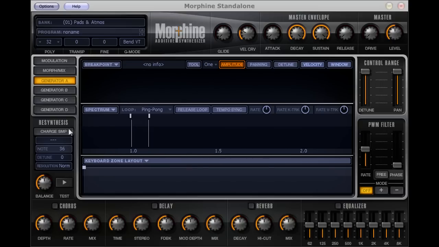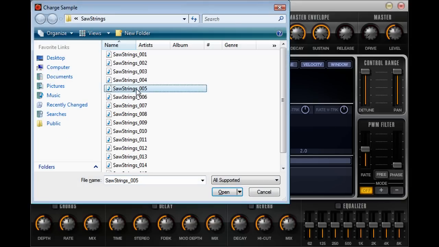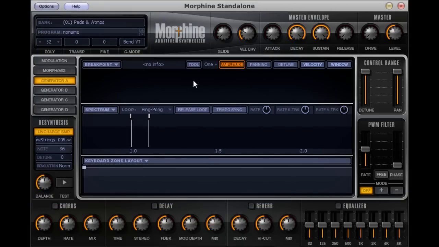Firstly, you have to charge your sample. This is done by clicking the Charge SMP button in the Resynthesis panel. This then brings up a browser that allows you to load either AIFF or WAV files. This works best on dry samples, and if you're only importing one sample, then it's best for you to aim for a sample that is around C5.